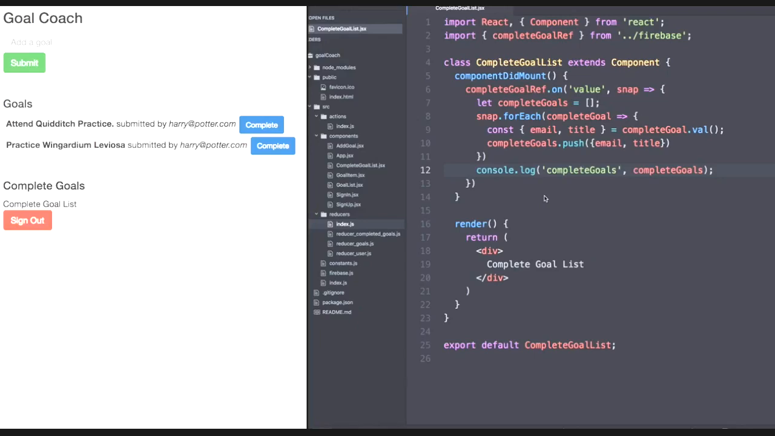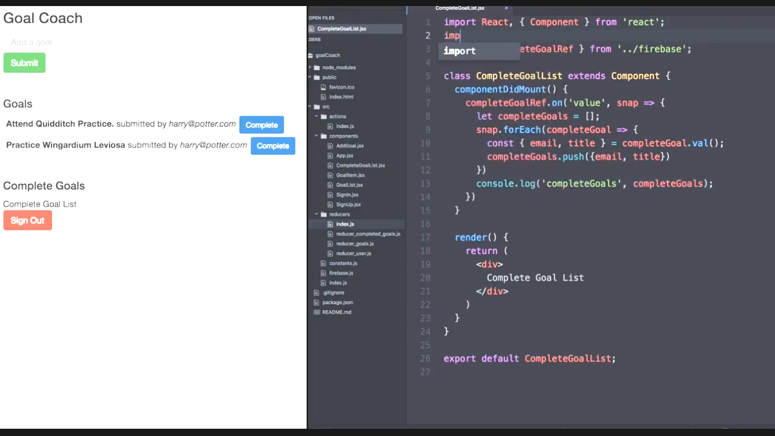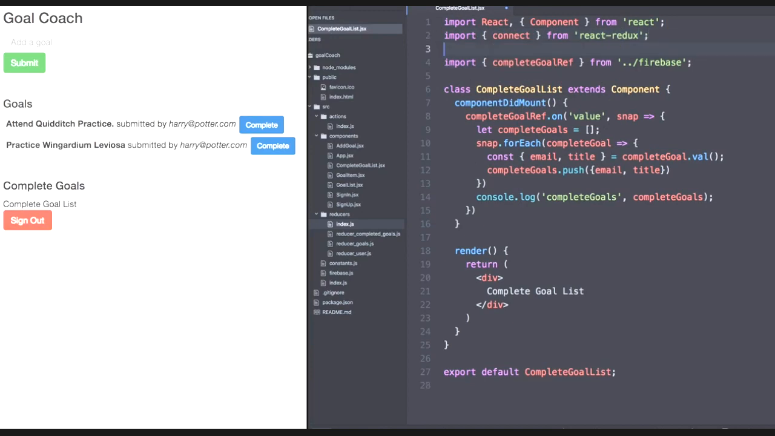We have all of our Redux logic set up for completing goals. Now we just need to use it. So let's import the connect function from React Redux on top of this complete goal list component. Import connect from React Redux. And furthermore, let's import that set completed action creator. Set completed from, let's go back one directory to actions.